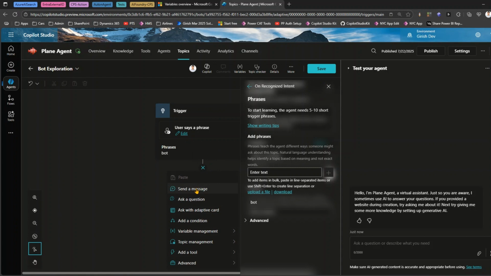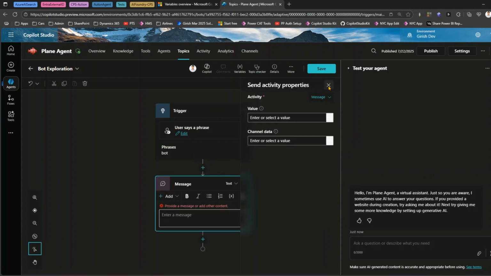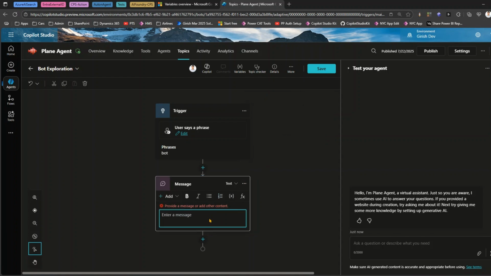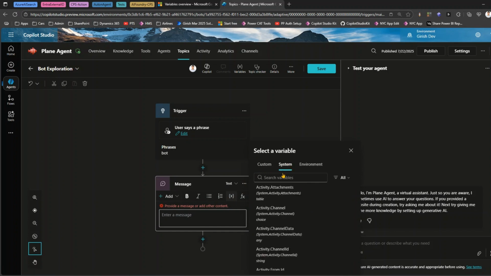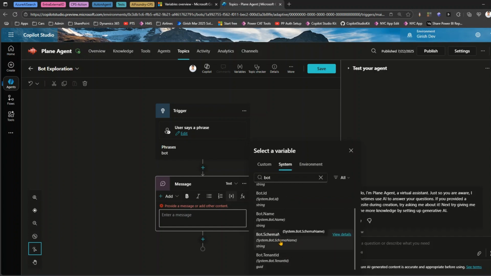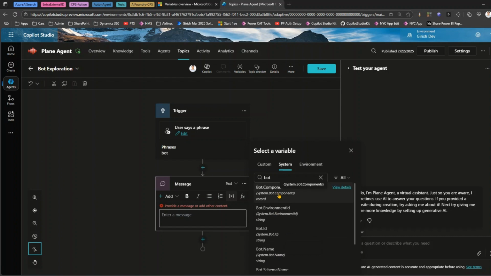Now I'll make use of send a message. In this send a message block I will add a variable. As you see over here, there is insert variable. If I click over here, I go into system, and this time I will type in bot. I get a lot of objects over here: bot tenant ID, schema name, ID, environment ID, and then bot components. Bot components is a record set, which is all about what the components of the bot are, so it will retrieve that value.